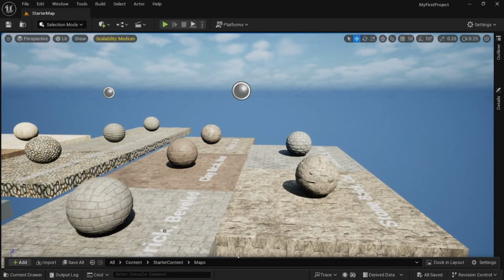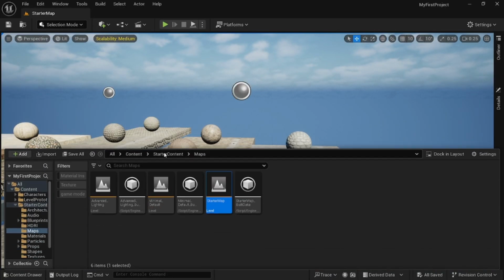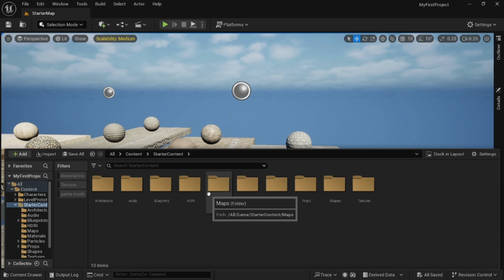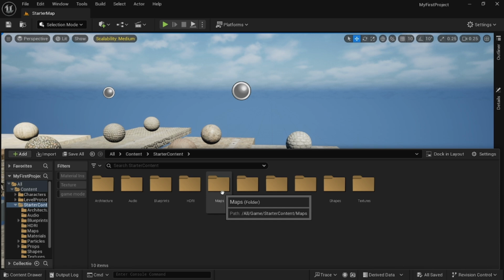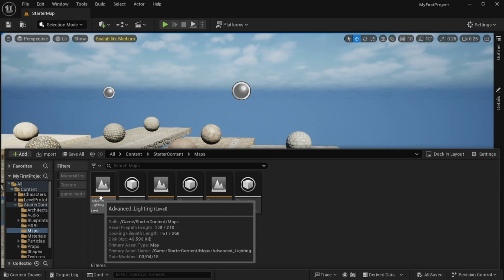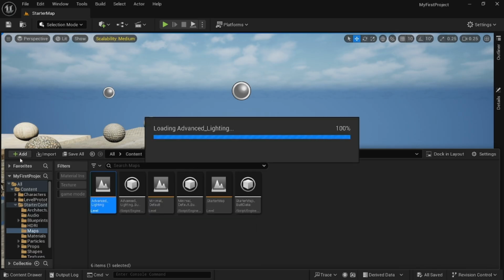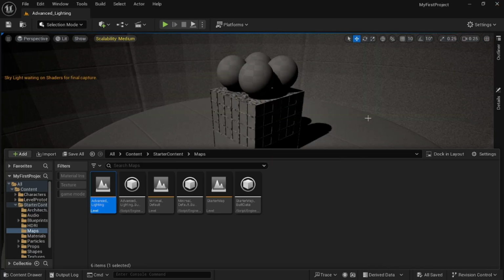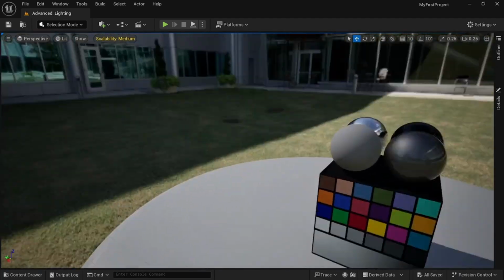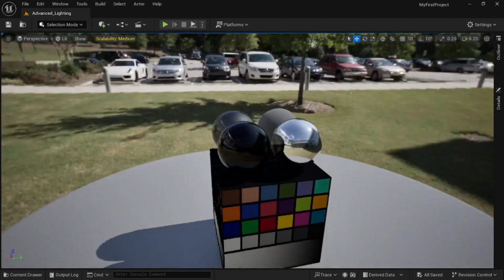Again, I'll explain how I got here. You have to just go to the content drawer, and first of all find the starter content, and in that, for the demo or anything that requires maps, always select the maps. And these are different levels. You can see it's advanced lighting. This is a different level for the lighting. If I show you, it will prepare the shaders again. You can see the lighting effect here, how the lighting property is working.